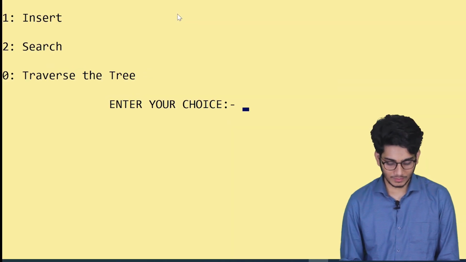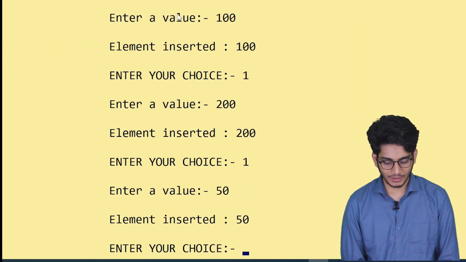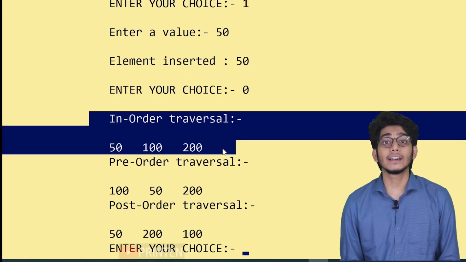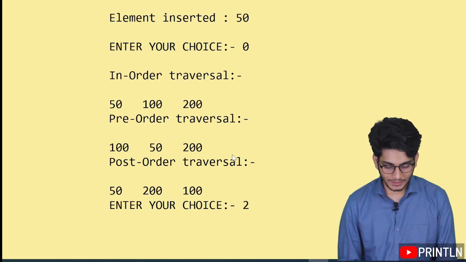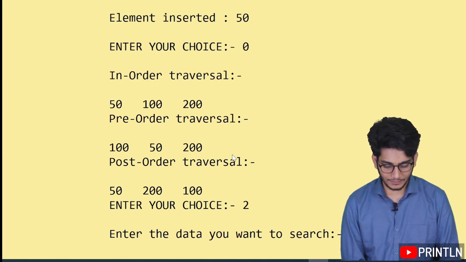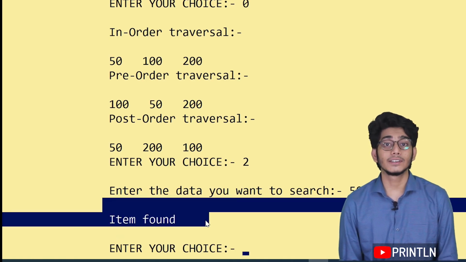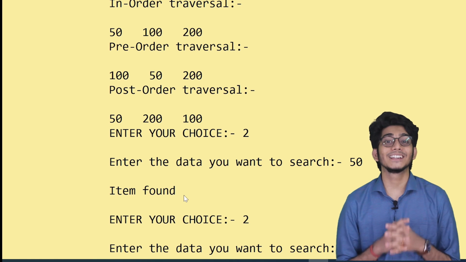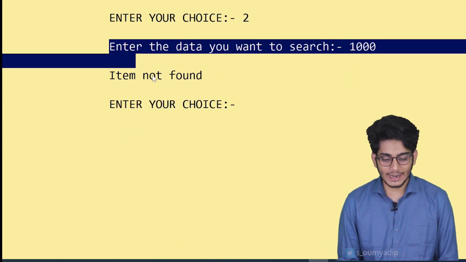Yeah, let's say 100, 200, 50. We have inserted 3 values. So in this tree we have 50, we have 100, and we have 200. Let me search 50. We have found the data within the tree. So let me search 1000. Do we have 1000 within the tree? We don't have 1000 within the tree. So you can see that we got item not found.